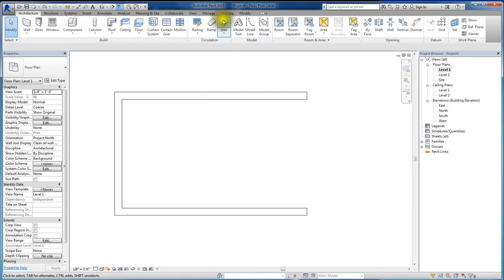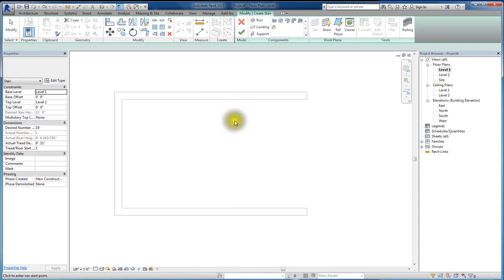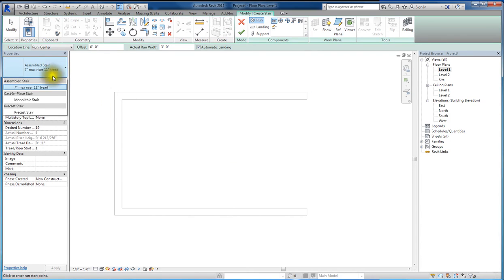Okay, from here, we're going to do the stair tool. When we use this template, it only comes in with one stair, the 7-inch max riser, 11-inch tread. And it's got a couple of others, but this is the main one you're going to use, and that is mainly for commercial projects. So I'm just going to do this one as an example, and then I'll show you how to do a residential stair, which has different properties.